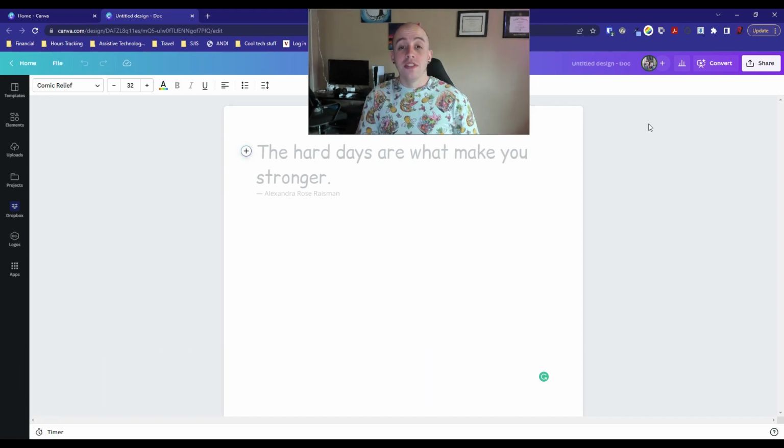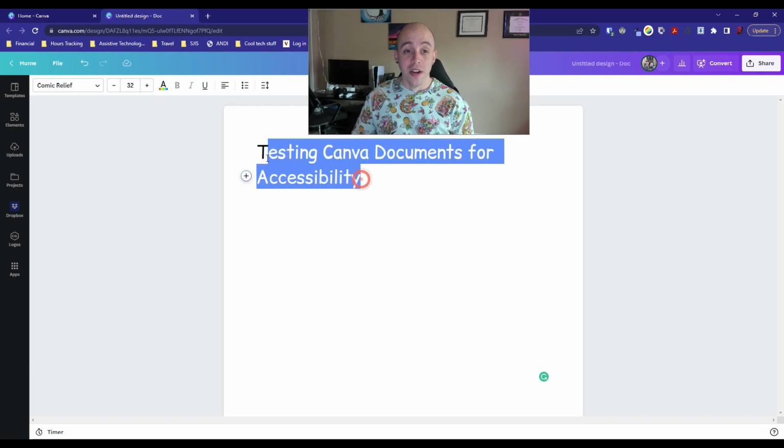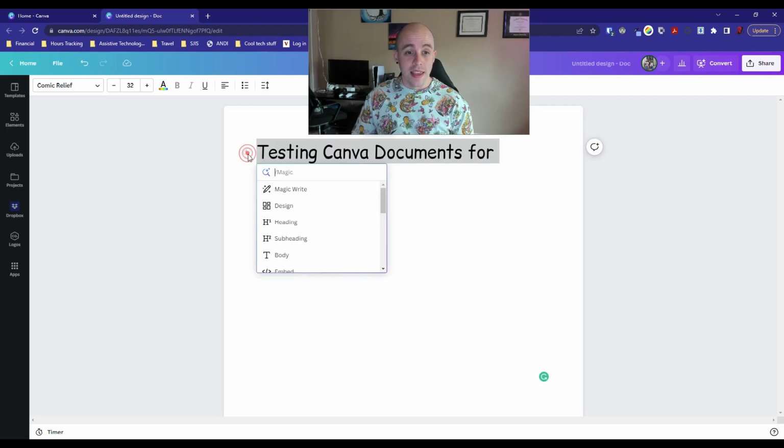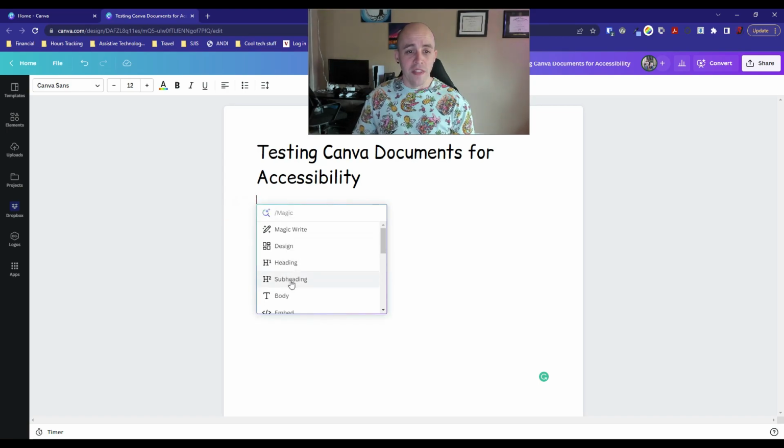The first thing I'm going to do is add a header into this Canva document. Now, because I don't really care about designing it to make it look nice, the document is probably going to look pretty boring. I want to ensure that I have a heading applied on this text that I just typed in here. So I'm going to select it and see if I can choose a heading level 1, and it appears I can. Next, I'm going to select this Add Magic button underneath my heading level 1, and just for fun, let's add a heading level 2.